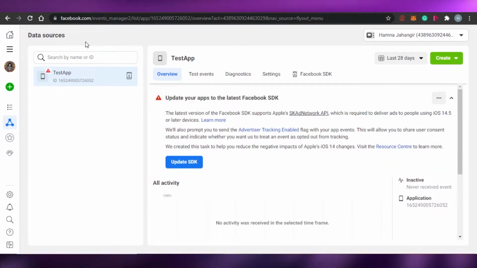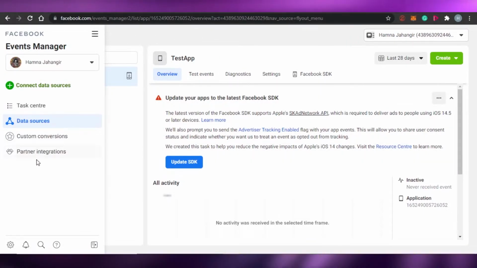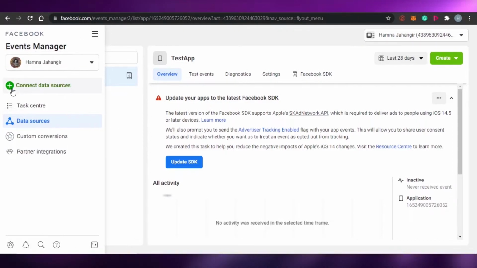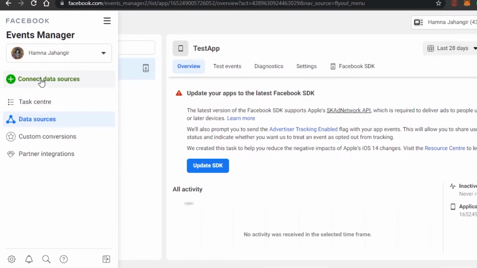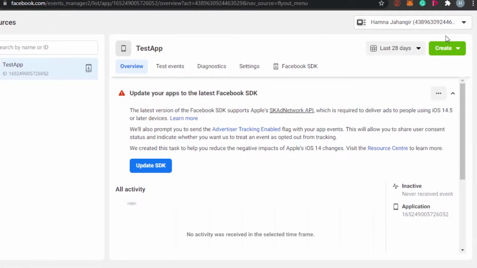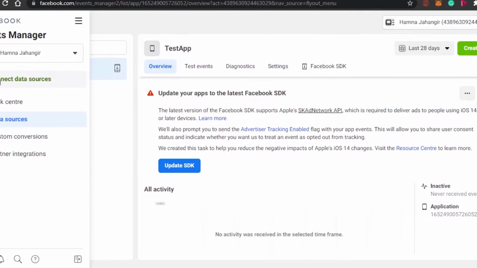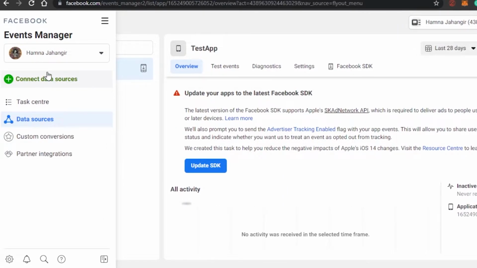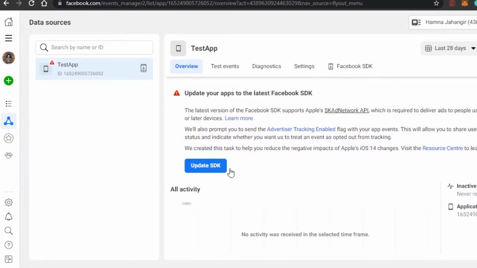To find the pixel, it's actually a little hidden. I don't know why Facebook did that, but to find the pixel is super easy. What you have to do is you will click on this add button, which is going to be connect data sources, or you will see the option of create right here. This is actually for the ad. So if you do not see the option of connect data sources, you might see the option of create task or create event. So click on that.